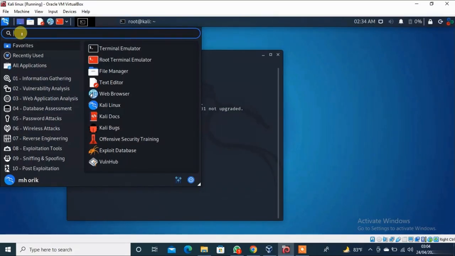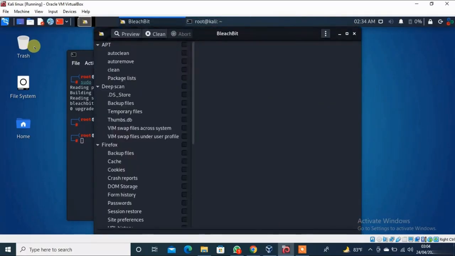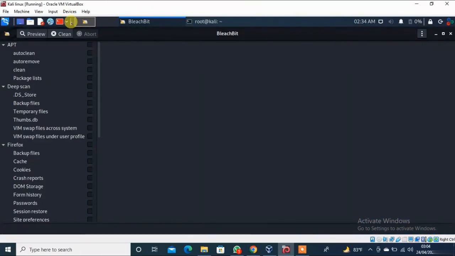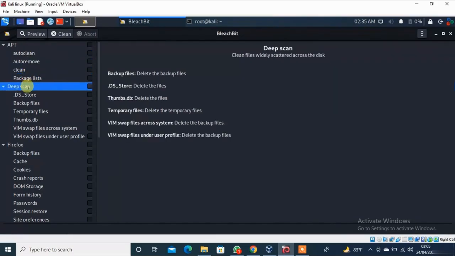So after successfully downloaded and completed installation of BleachBit, just search it and open BleachBit. This is actually a cleaning machine. In Kali Linux, every work you do, temporary files are created and removed by this BleachBit.